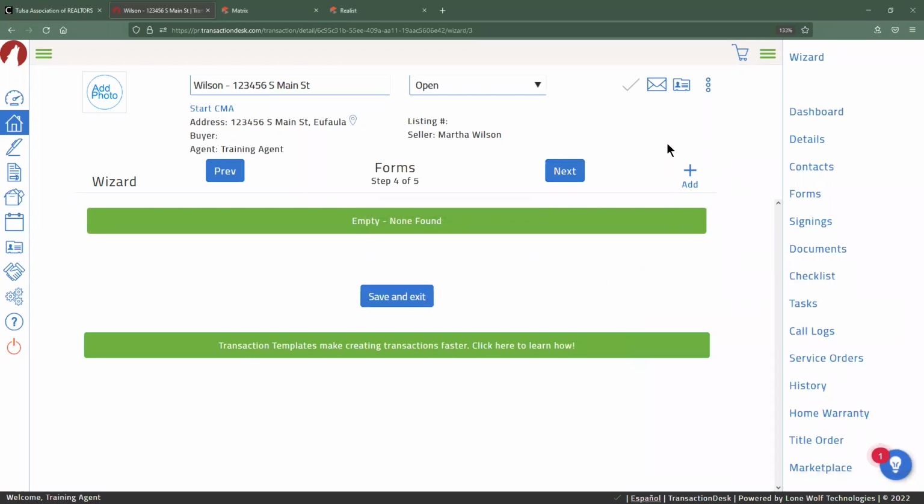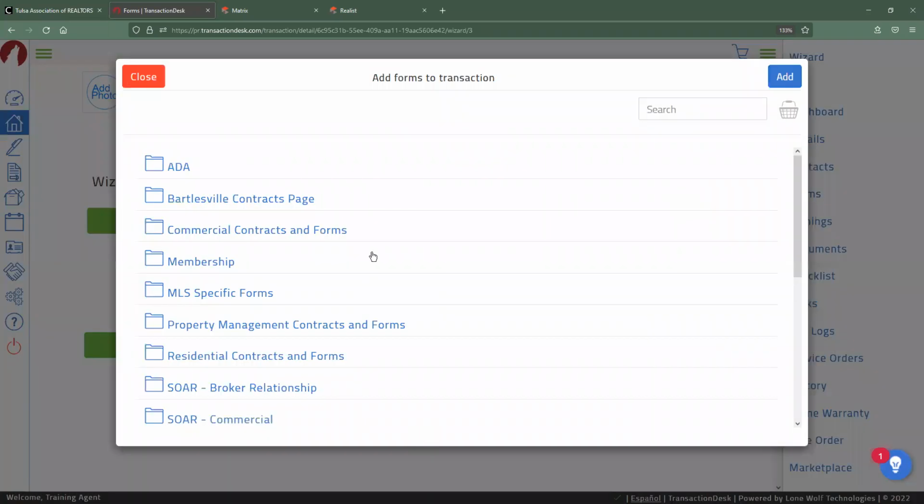All right. So when I click on the add button this time, instead of presenting me with the options to create something new or whatever, this is actually going to present me with a series of folders. Now, these folders contain all of the different interactive forms that we make available to members. But you're going to notice that a lot of these are actually based on the location.